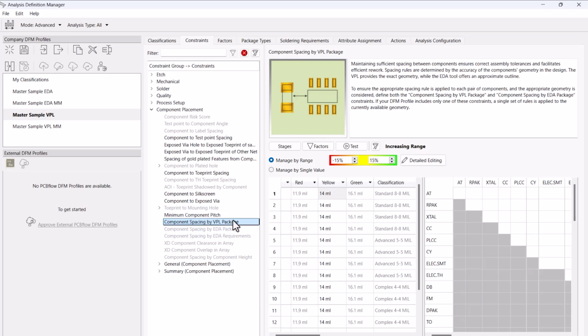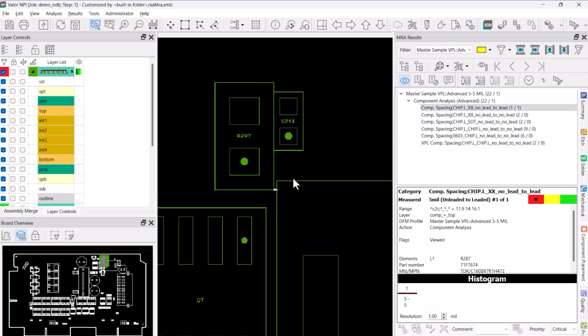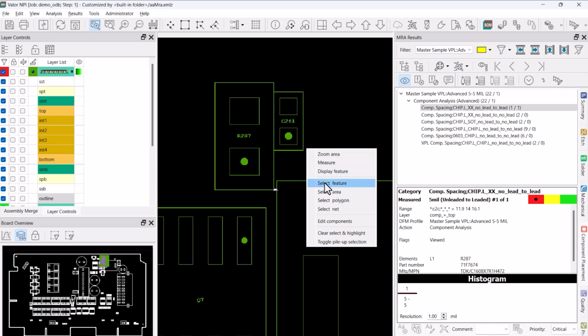So let's see the behavior before 2504. Most customers, if they get the VPO package, will use component spacing by VPO package. So let's see the behavior. After the analysis, you can see some violations, but there are some false calls like this.